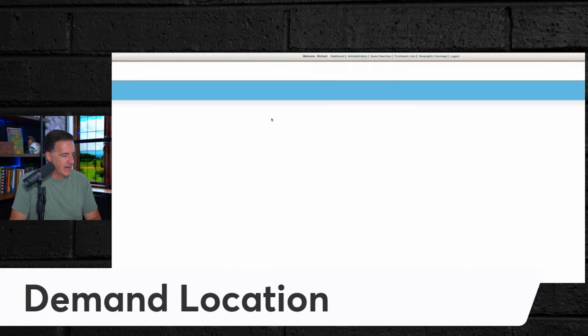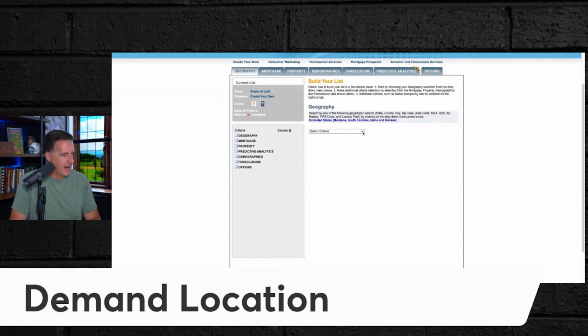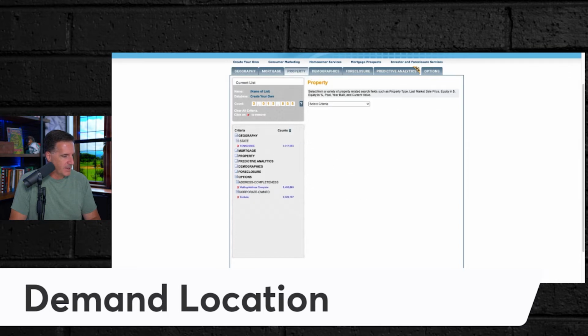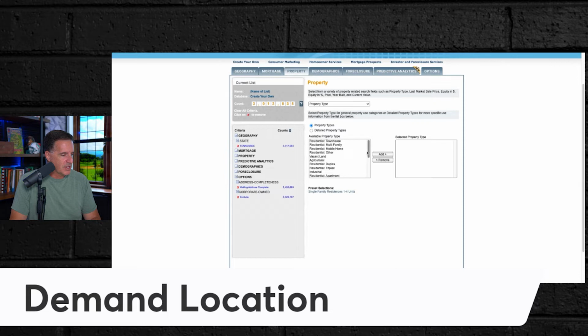And now let me get it thinking here. It dumped me out. Okay, I'll go through this real quick. State, sorry about this, I'll go fast. Tennessee, and then we're going to do property type. Sometimes it doesn't go as planned. This is why you know it's live. And then we're just looking for vacant land.